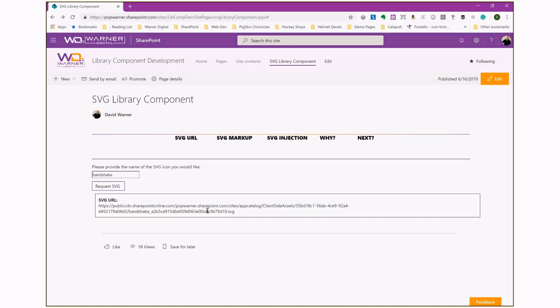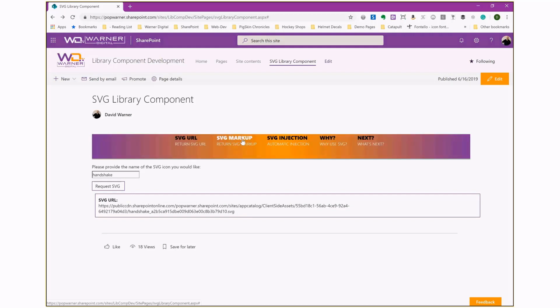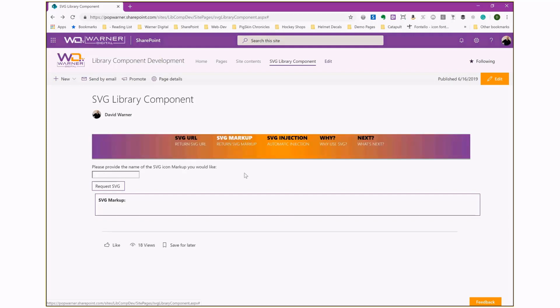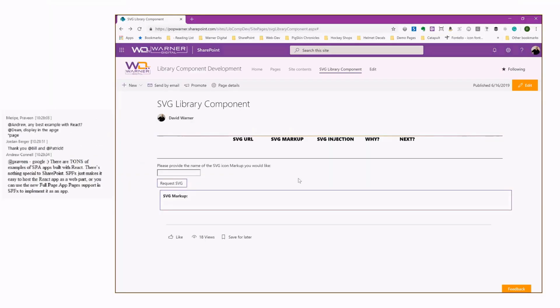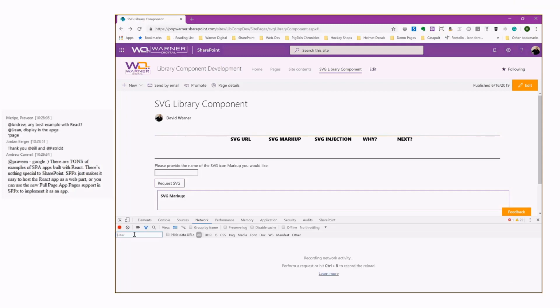I can then grab that URL and do whatever I want with it within my web part or extension in an image tag or an object tag. Where the fun really gets started, though, is here in the markup. So I'm going to go ahead and open up the network tab here in my dev toolbar. I'm going to filter to just .svg. And this is where we really see some benefits over and above icon fonts. I'm going to go ahead and make the same request for Handshake, request markup.